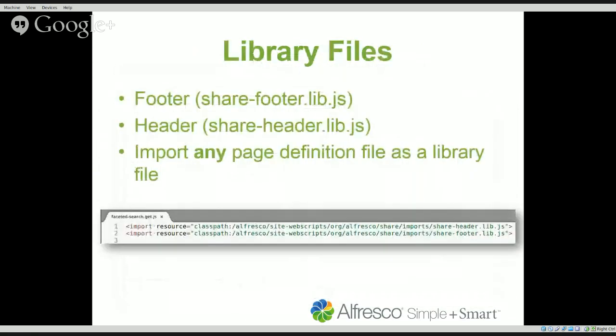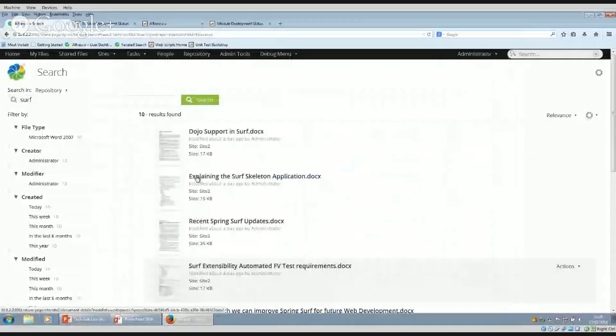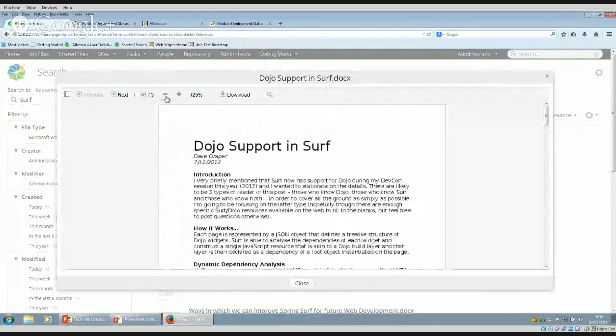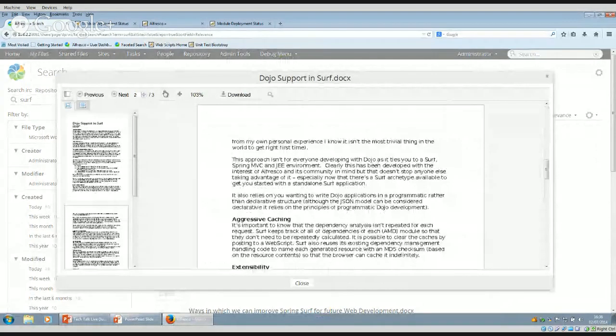All right, let's go back. So I tell you what, let me just very quickly nip back into this so you can see some of these things here. If I go to a file here, you can see I just pull up the previewer. You can do all this kind of stuff, look at the pages, do all this kind of stuff. Very, very neat. Download, change the size, all that kind of stuff.